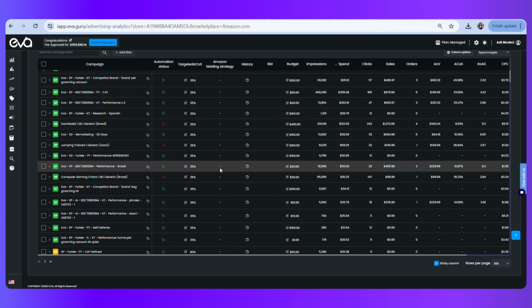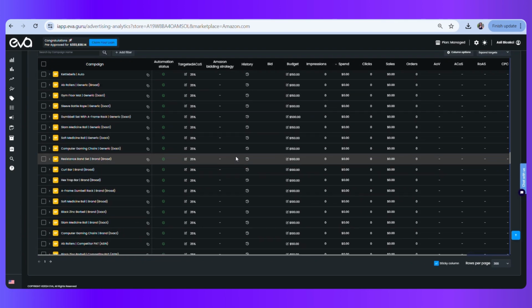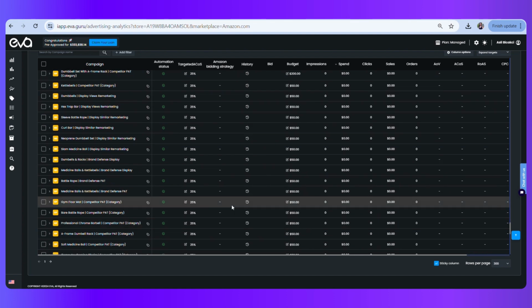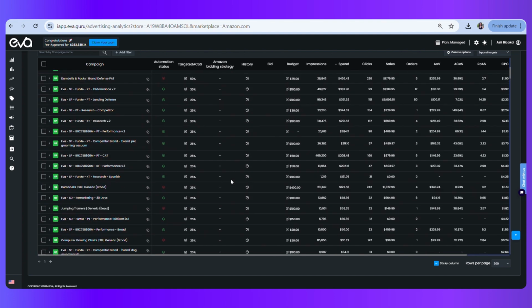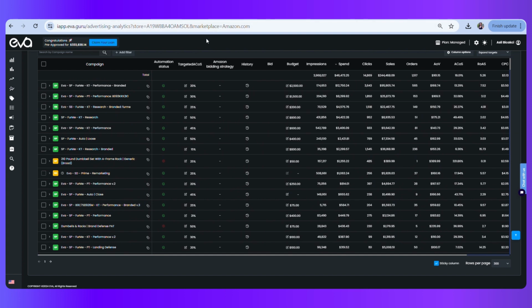So, there are down-only campaigns, up and down campaigns, but it's not actually cited here. Maybe it's something else. I don't know, actually. I should check it with the product team.